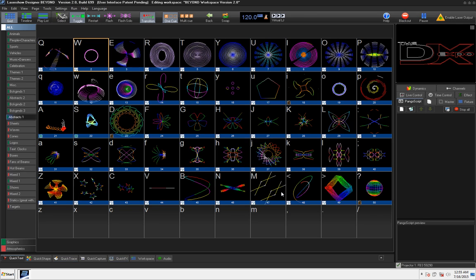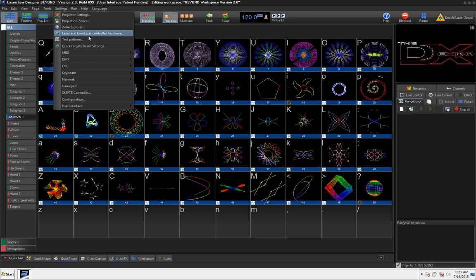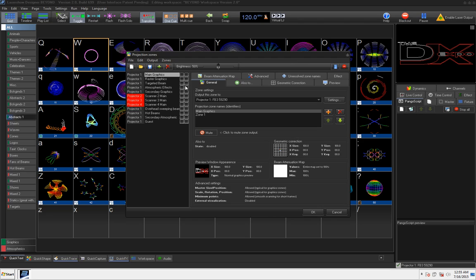I love the fact that I have different password protections for whether it's user or administrator. We have the test patterns. You got multiple test patterns, tons of different projector settings, projector zones. Like I said, way beyond what Quick Show can do. Way beyond. See, that's why it's called Beyond.